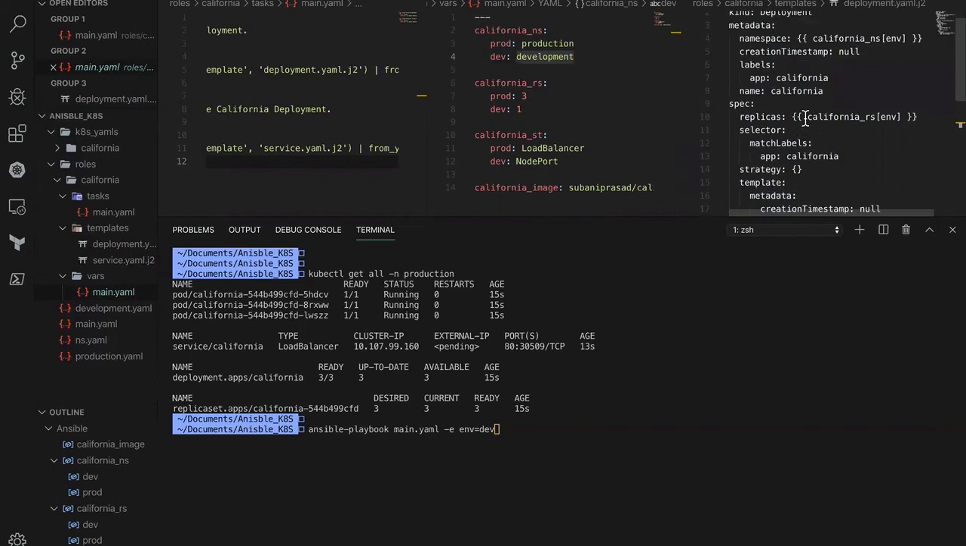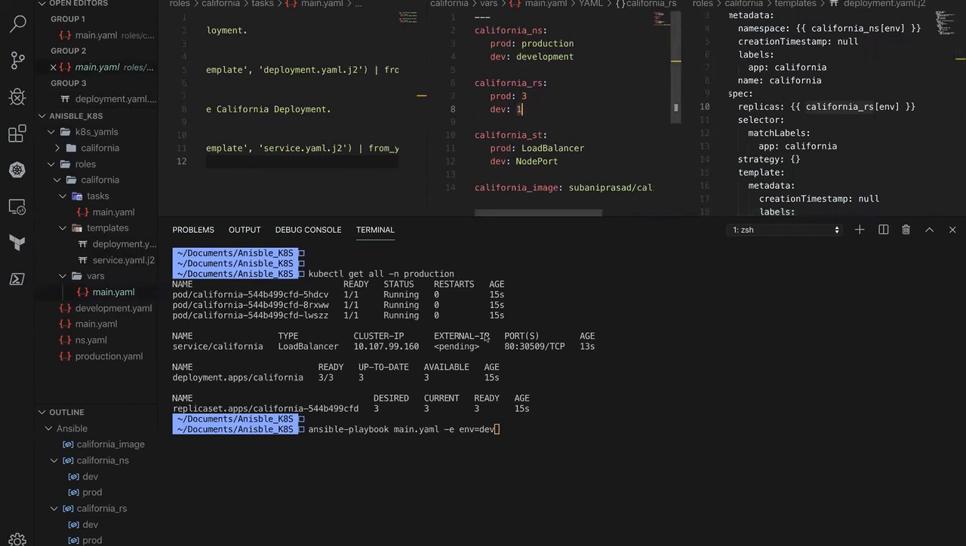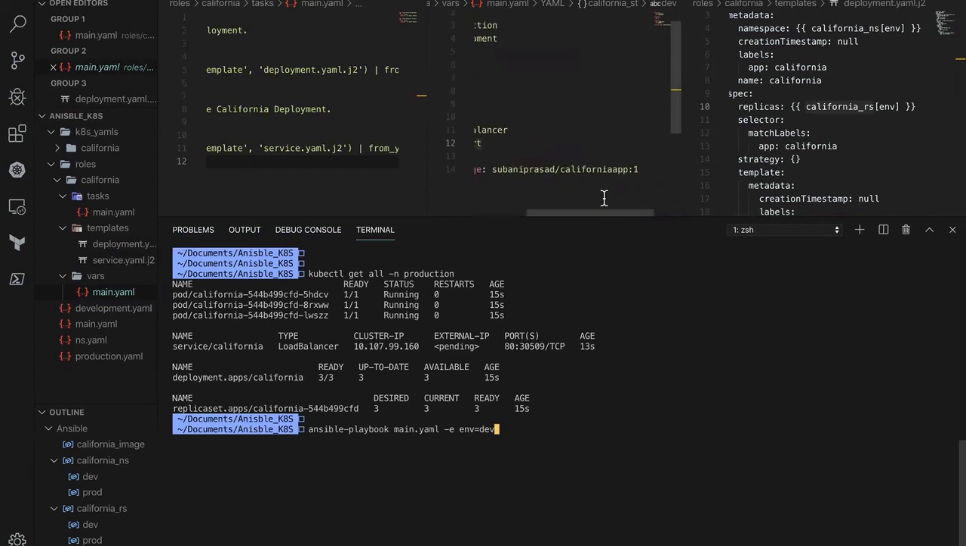And when it comes to the replicas, it will go to the California_RS variable. As we are passing the environment variable as development, it will go to the development section, and based on that it will create the replica set equal to 1. Similarly, when it goes to the service part, since we mentioned the environment variable is development, it will get the value of the development, that is node port. For the production, it will create the load balancer, and for the development, it will create the node port. But we are utilizing the same image for both production and development. Let's execute this playbook.